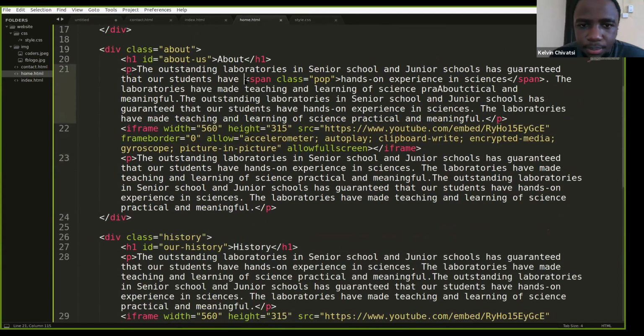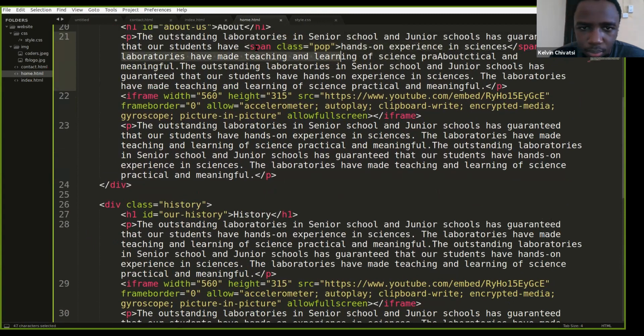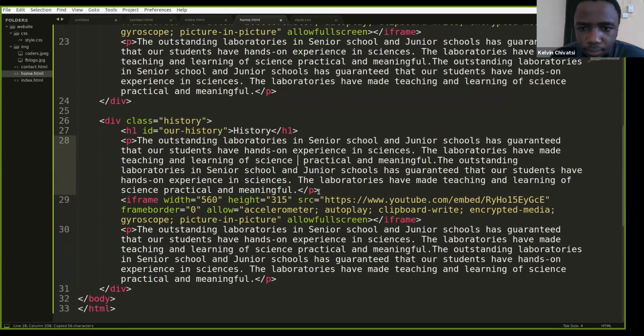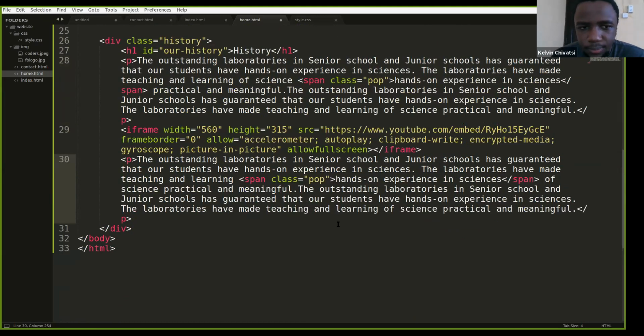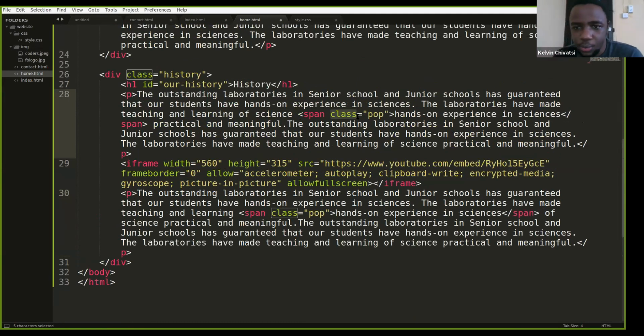So for the span pop, as we said, classes can be used by multiple elements. The pop, we've used it here, we've used it here. So anywhere we want some text to pop, we just use the class pop around it. And the span tag is used to modify a section of it.